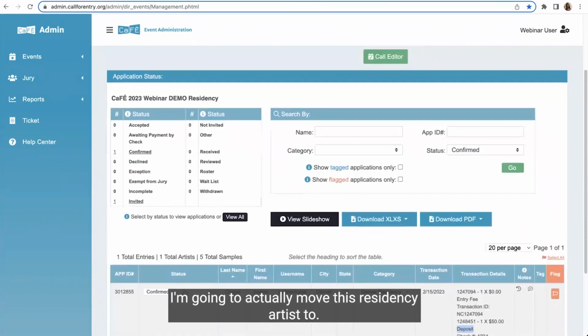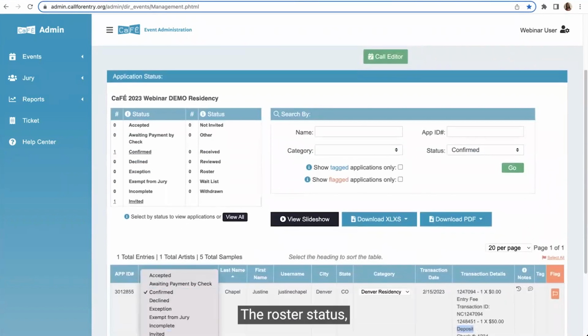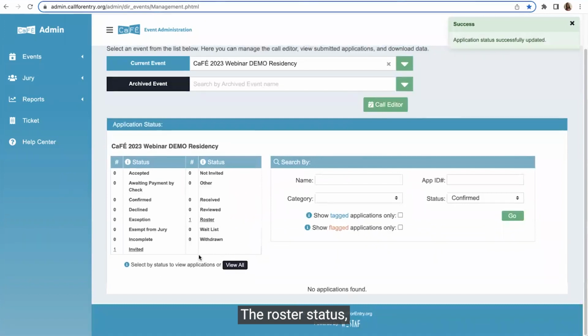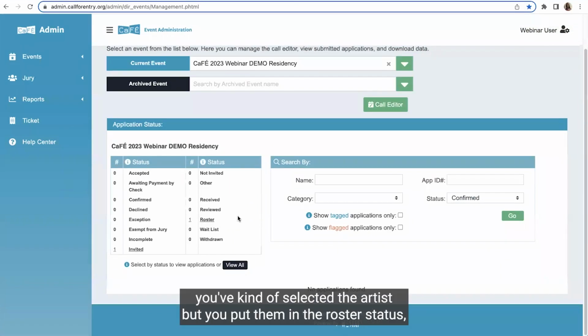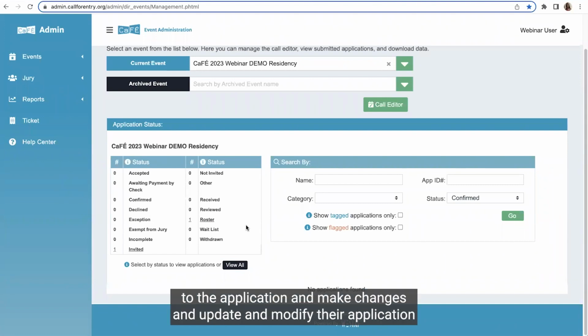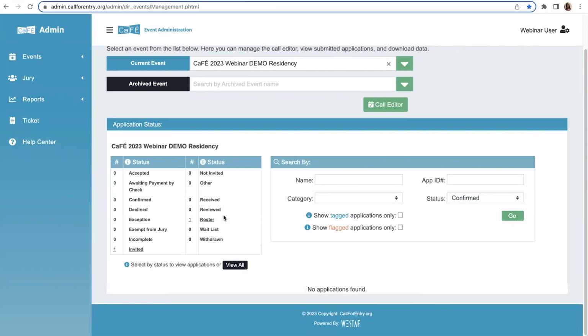I'm going to actually move this residency artist to the roster status. Once they're in roster, this means that after the jury is closed, and after you've selected the artist, but you put them in the roster status, they can actually go back to their application and make changes and update and modify their application without you having to give them special permissions to modify their application.